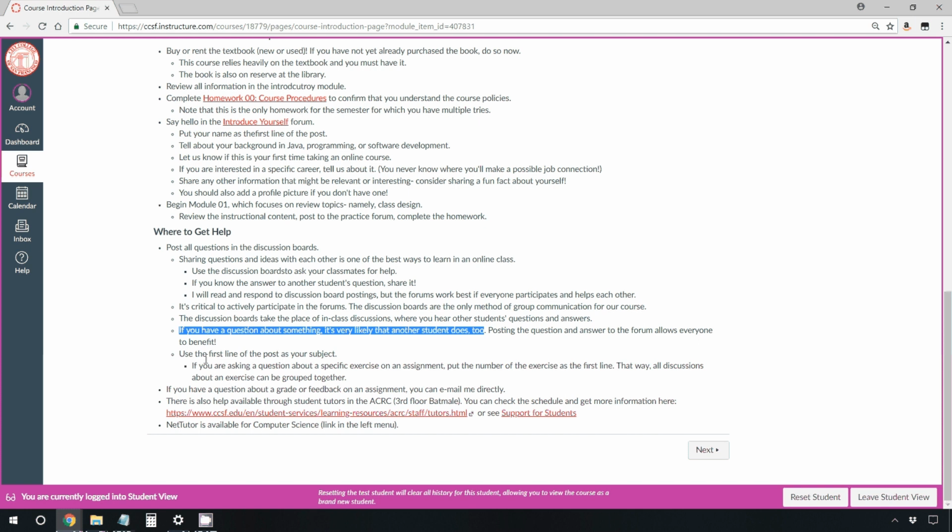Now, the setup of how the discussion boards work in Canvas is a little bit funky, in my opinion. I'm going to show you an example of how to use them in a moment. Again, that's the number one place to go for help.